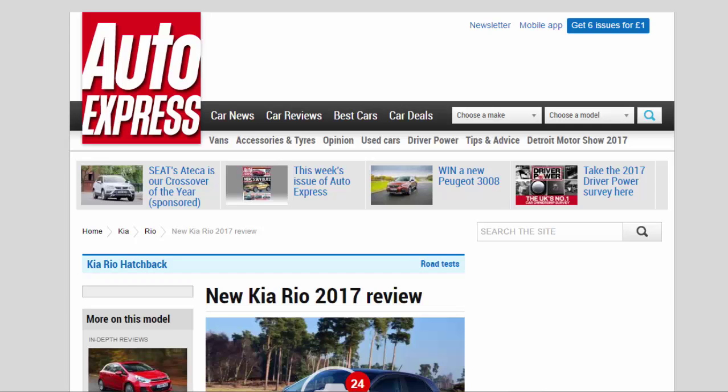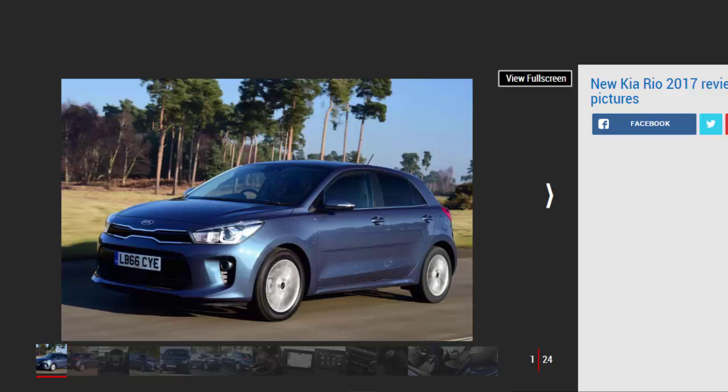New Kia Rio 2017 review. All new version of the Kia Rio Super Mini arrives with its sights set on the Ford Fiesta and VW Polo. Verdict: 3 star. In isolation, the new Kia Rio is a capable Super Mini, thanks to a neatly designed interior, range of efficient engines and big luggage area.